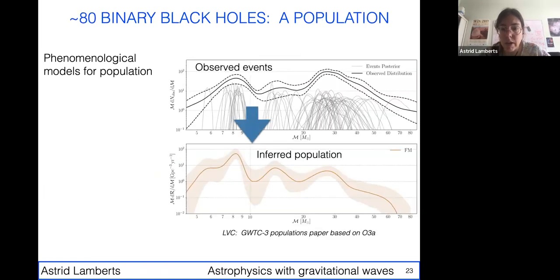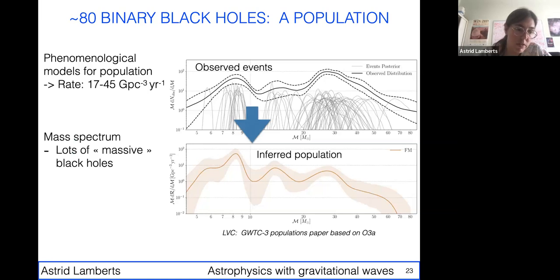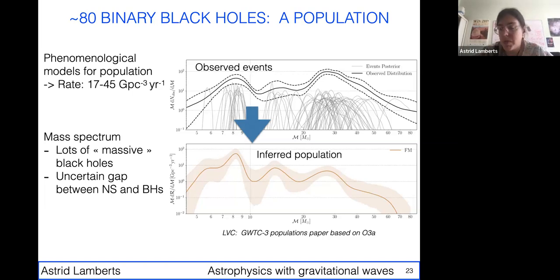Actually, before I move on here, there will be a lot more data, because the 4th observing run of LIGO, Virgo, and KAGRA is officially starting on the 25th or 26th of this month. It's going to be for a year and a half, and we expect something like 300 or 400 events. And so we expect that in a year and a half, we will know whether this middle bump is real or not.